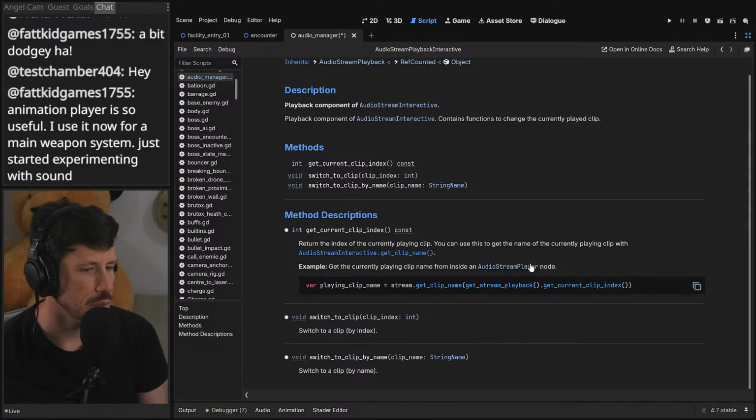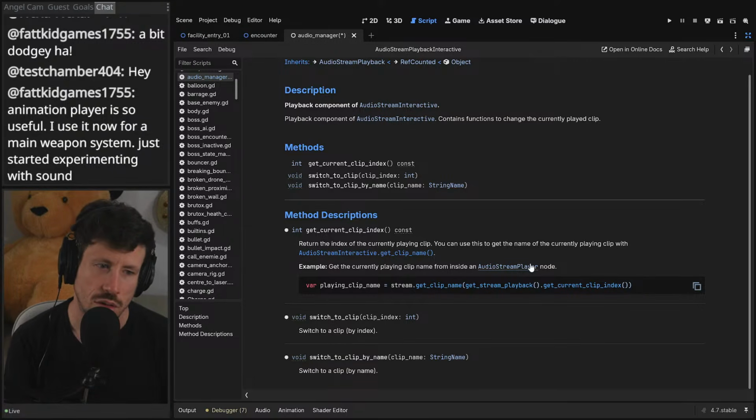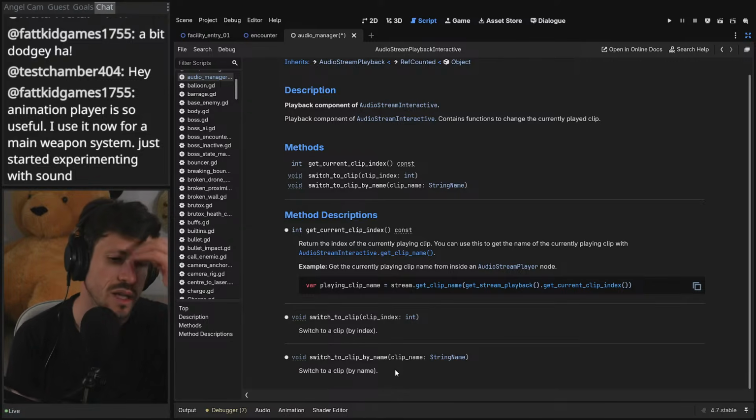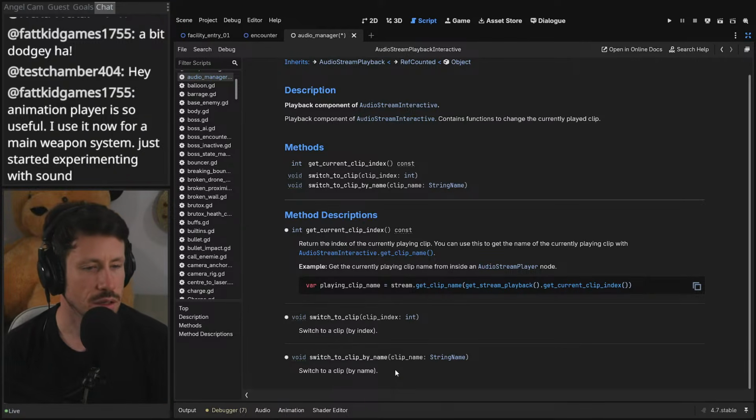Get clip name. Stream.get clip name. Okay. Get current clip index. Switch to a clip by name. I guess that's weird though. Like, why would they have a function for that, but not like a get an index from a name? Or like test that it even exists.